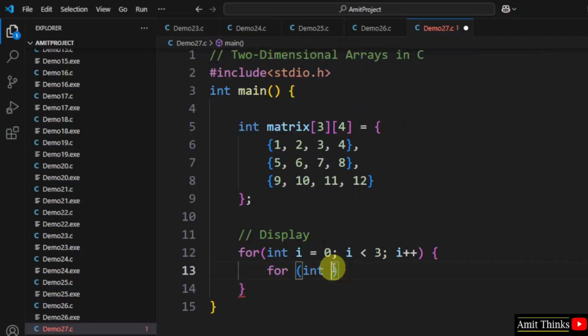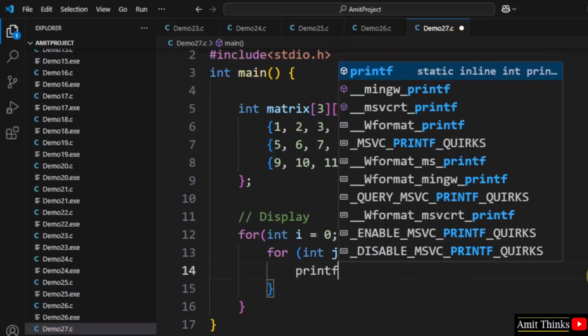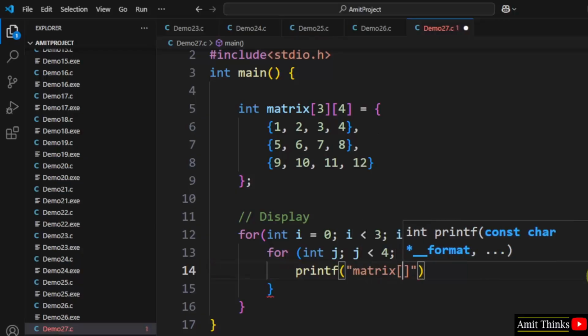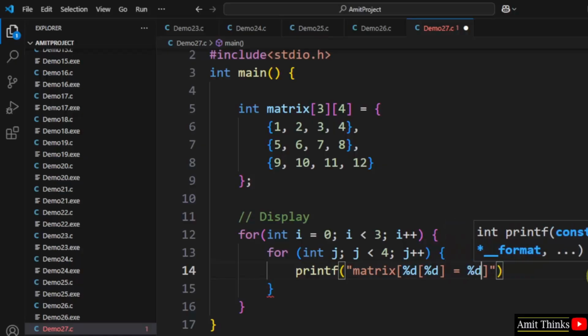Now int j, I'll take another variable. I hope you can guess it correctly now. It will be less than the number of columns. That is 4. So this is how we will print a matrix. j++. Okay. Within this, use printf and print your matrix. Let's say I'll print it like this, %d, %d. I hope you remember this format specifier is equal to %d. This will be the value. This is the row, this is the column, and this is the value.